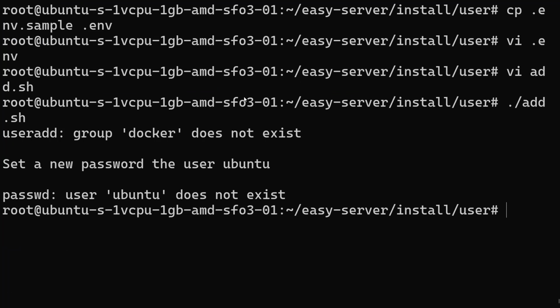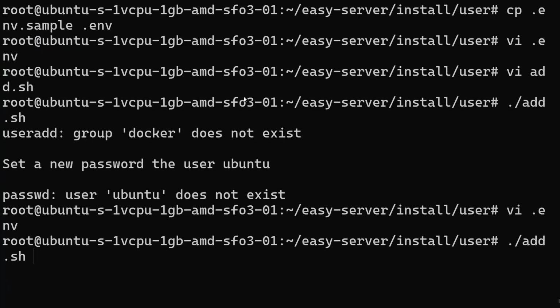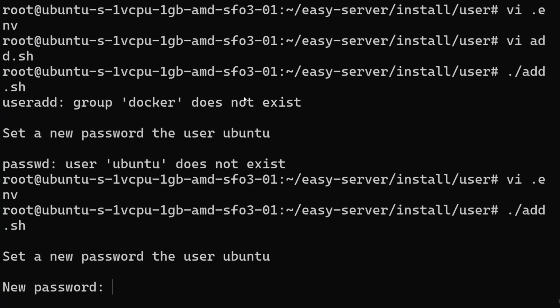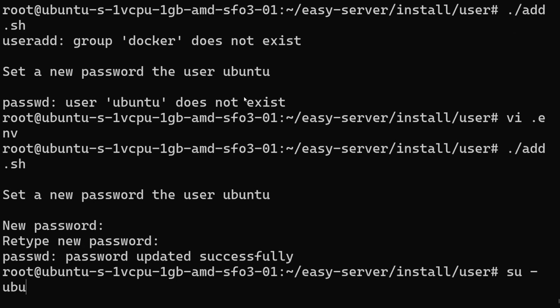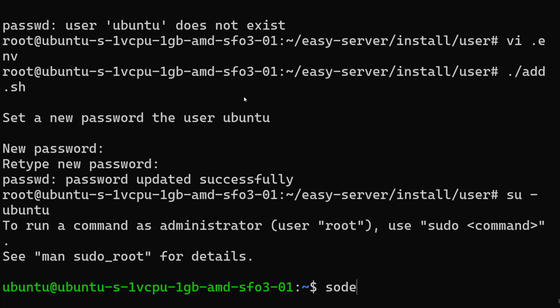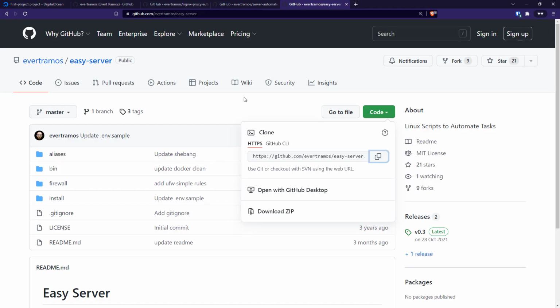Ubuntu doesn't exist. Docker doesn't exist. Okay. We haven't installed Docker yet, so let's remove that. And let's try again. Okay. Let's put just a simple password. Let's see if this user now has sudo powers. Oh, yeah. It's working. Okay. So what do we do now? Now we're going to start.